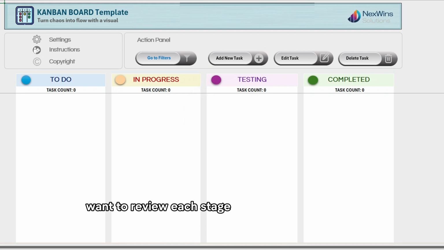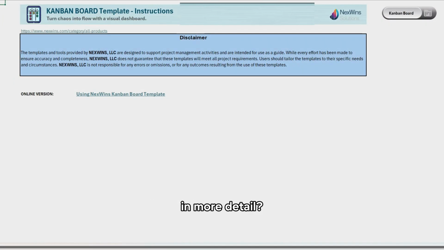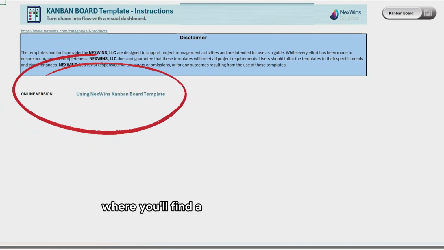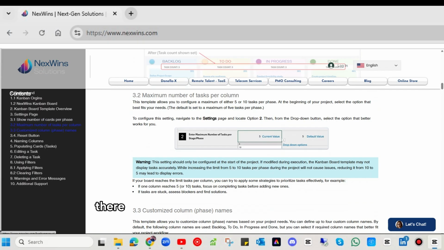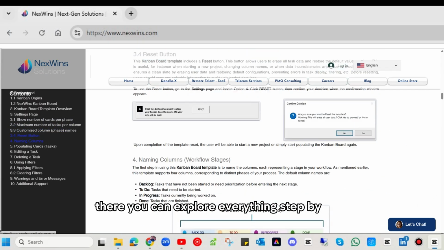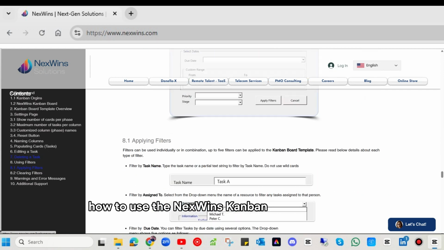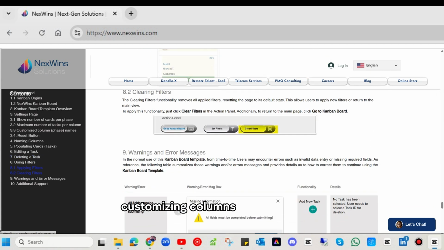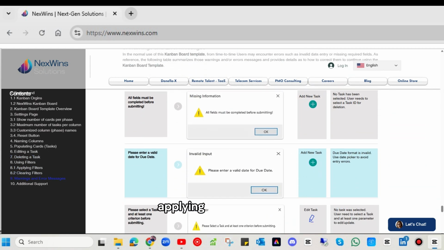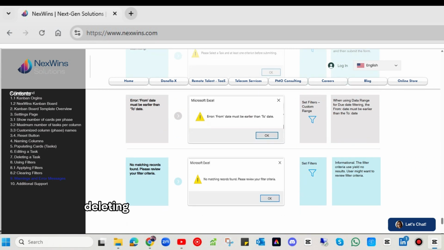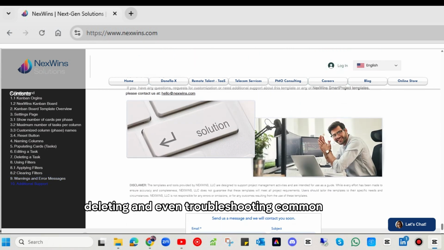Want to review each stage of the Kanban process in more detail? Just head over to the Instructions menu, where you'll find a direct link to our website with the full user manual. There, you can explore everything step by step, from the origins of Kanban, how to use the NexWins Kanban board template, customizing columns, managing tasks, applying filters, editing, deleting, and even troubleshooting common issues.